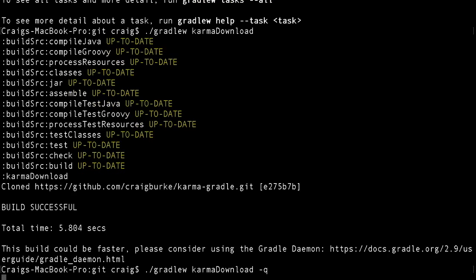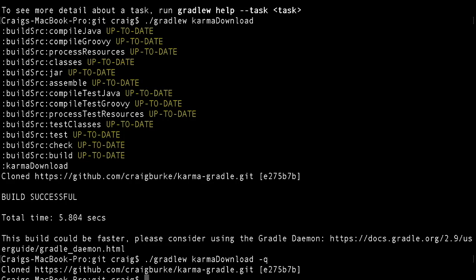Let's turn the quiet on. What it does is it just clones that Git repository from GitHub, and then puts the hash of the last commit up on the screen. So just something really, really simple, but a little bit more involved. You can use any Java libraries, any.